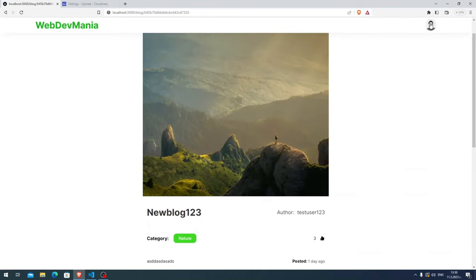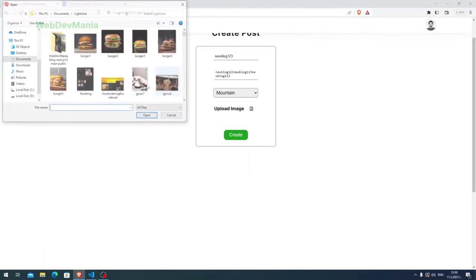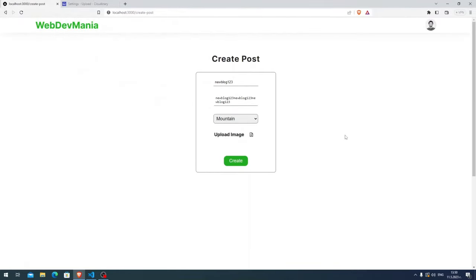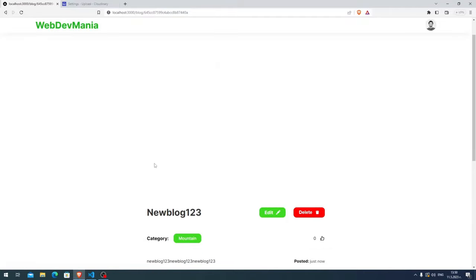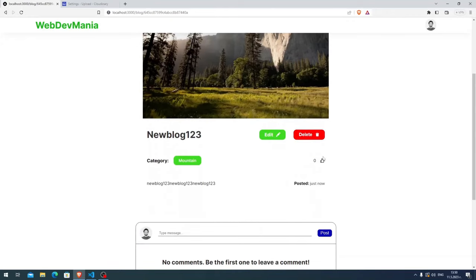And right now let me create one. So here, new blog 1, 2, 3. Here let's pick that category and let's pick this image exactly here. And right now I clicked on create. So if it's a success, and it will be a success, as you see, we are redirected to the details page. And right now you see here the image category, I can like it.